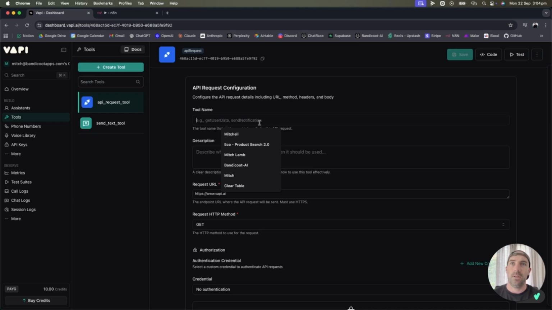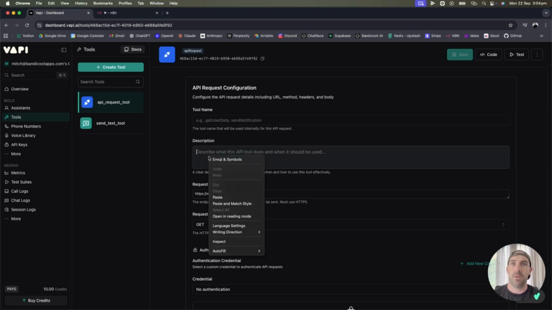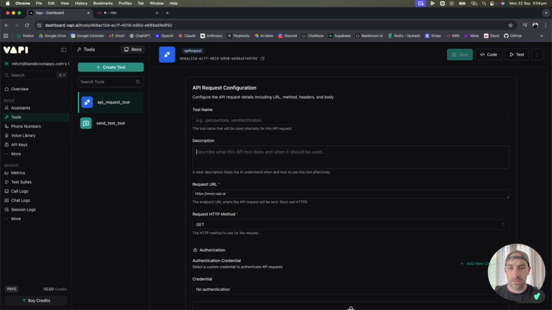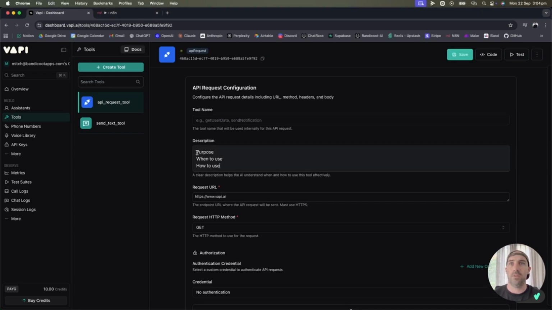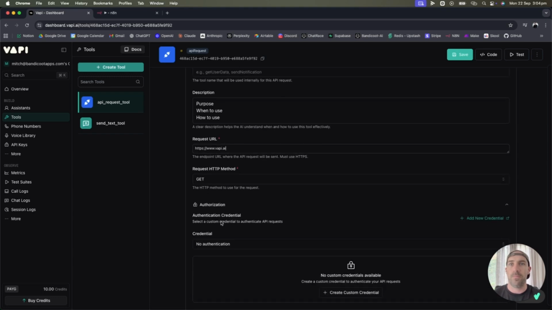And here you can name your tool and give a description, and you can see in this description what this API tool does and when it should be used. This is basically the same as my little function description, so I'll just do the same function thing in here and give it the same name here, and then URL, whatever sort of request you want.